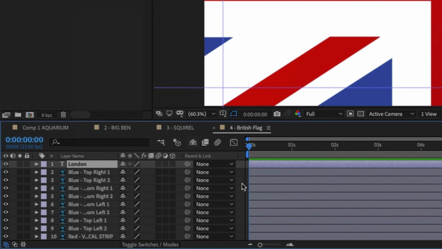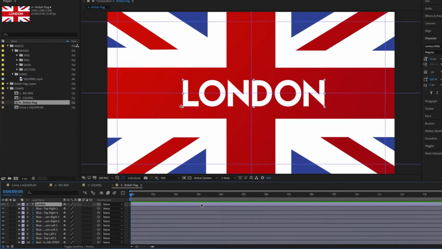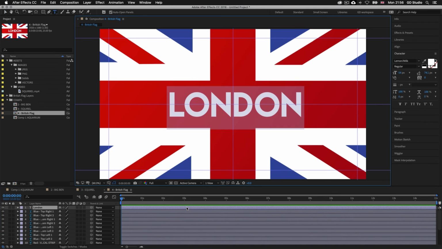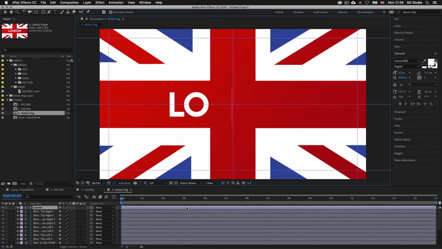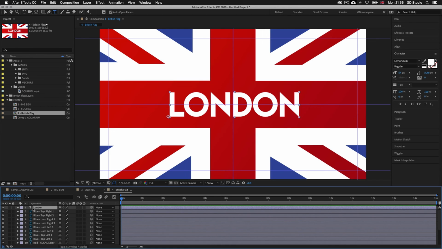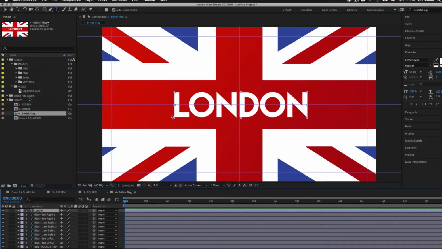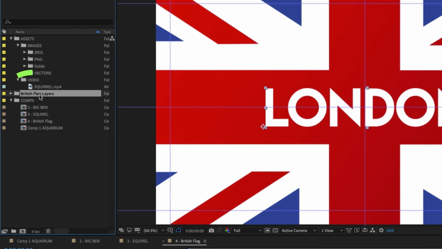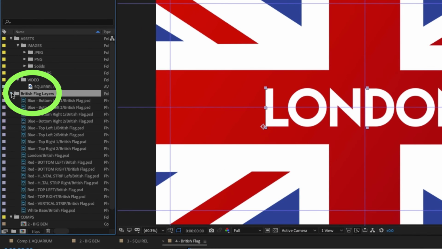upon click we will see the type layer change from the Photoshop icon to a type icon. Now we can double click on this type layer and edit. Easy. So this is one example of how flexible After Effects can be with imported files. Now if we look over in the project panel, we will now see a new folder called British Flag Layers. If we toggle this down, we can see we have some Photoshop layers.